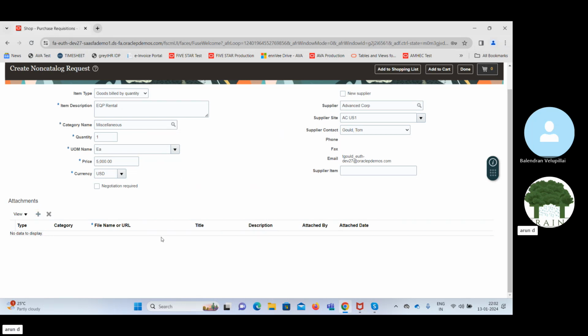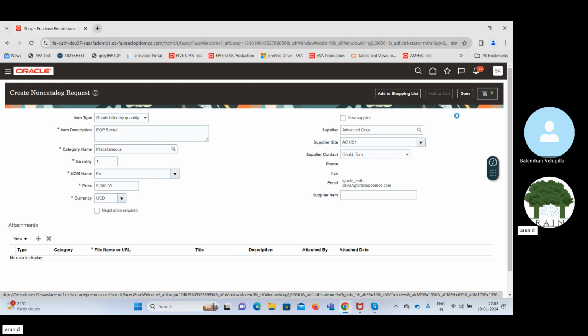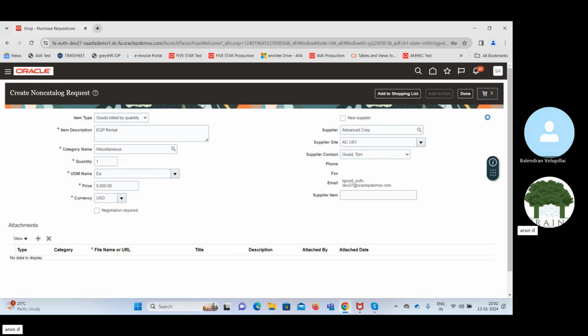The attachment is again optional. If I want to attach any document to be reviewed by the purchase department, I can attach it here. So I'll say add to cart. This will be added to the cart, where I can review the requisition that the system has created. That will again flow through the approval process.